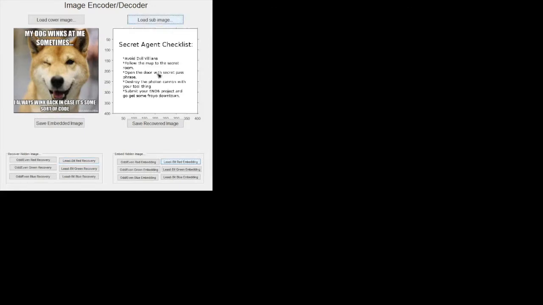Now we can put this hidden image into the 4th bit of the blue channel, like so. We can now save the image. Now we can load that same image that we saved and recover our secret agent checklist picture, the least bit blue recovery method. And there you have it, how we use the image encoder decoder.